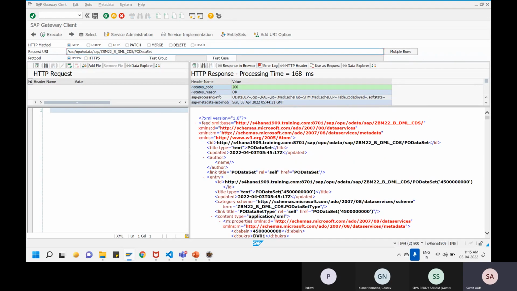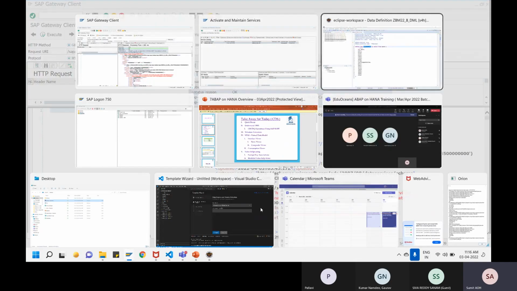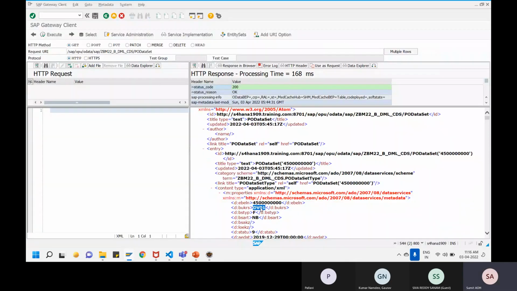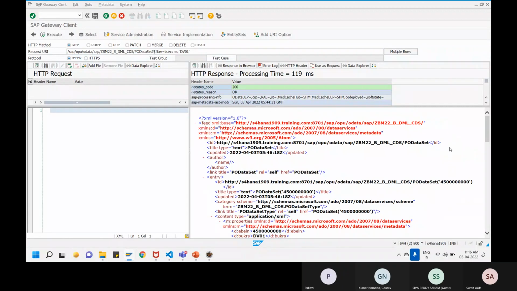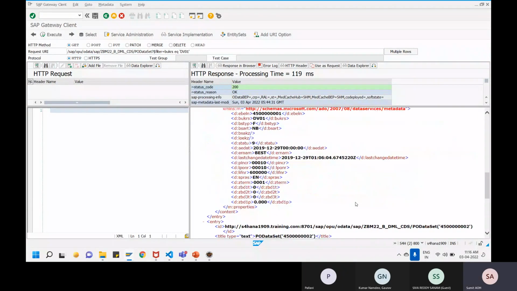Okay. Now, the next thing we are interested in over here is, let's say I want particular information. For example, I want all the records where my company code is DB01. So I'll say question mark dollar filter equal to BUKRS EQ, and I am getting all the relevant records which are from that dedicated company code.